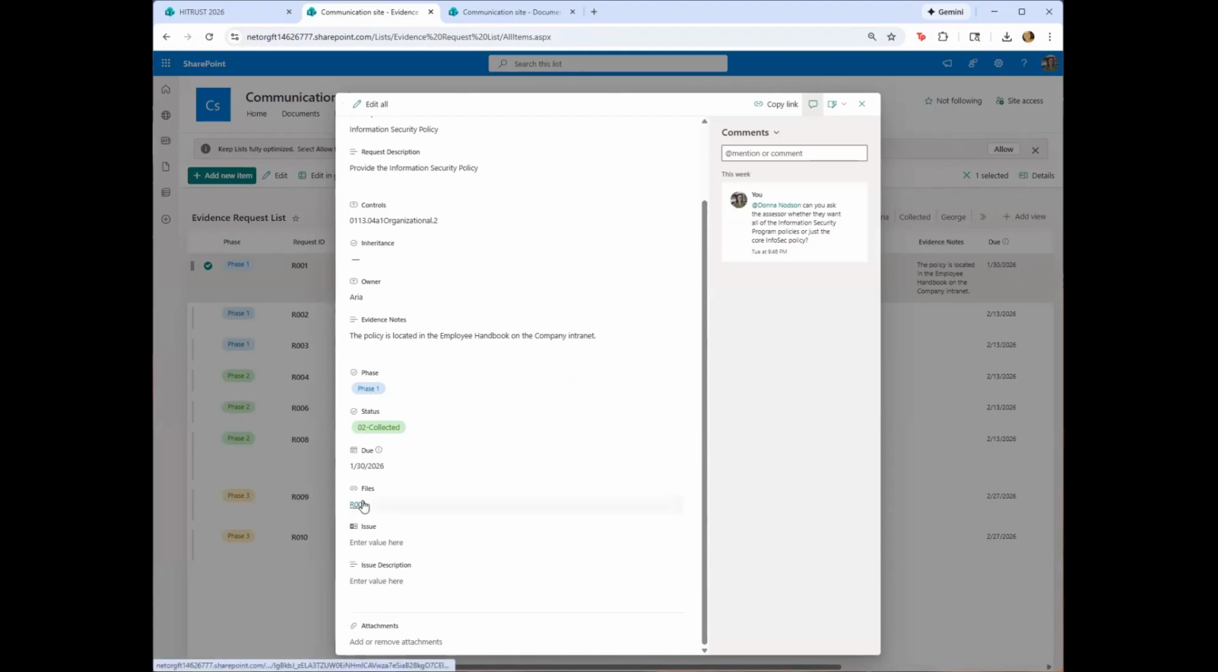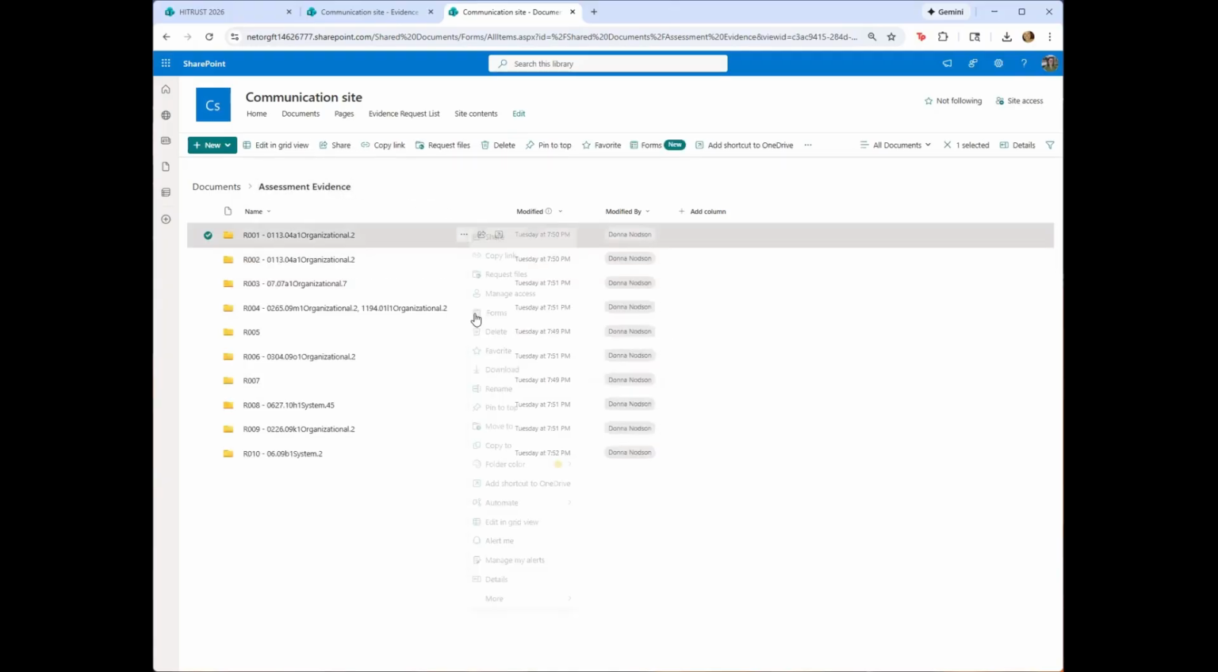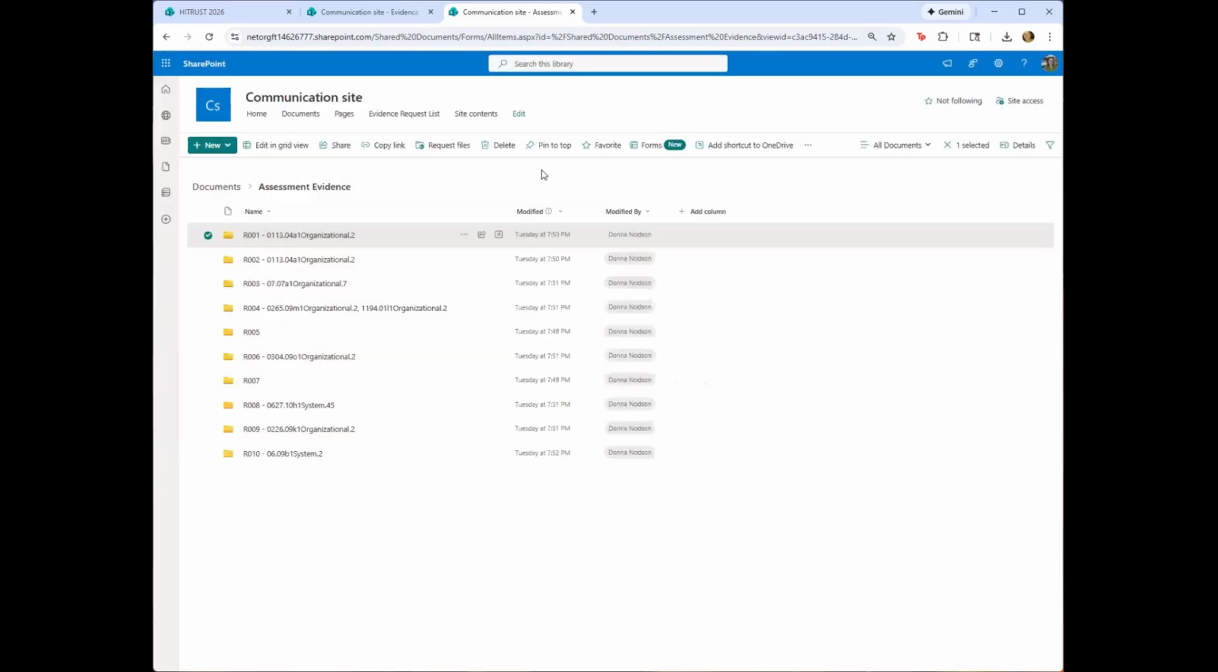Right. So that's where the files are kept. And then the instruction to the team members is just drop your files here. They don't actually have to do anything with the naming conventions. I'll just pop right in here and say, okay, I'm going to rename this. So you can do this with folders, files, whatever you need. You can just rename it, and once you're done with it, it can go over to the assessor.